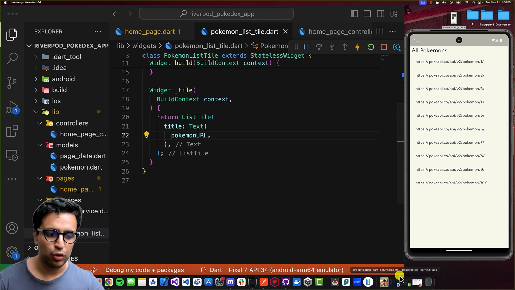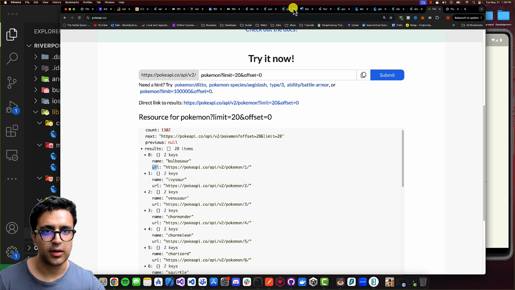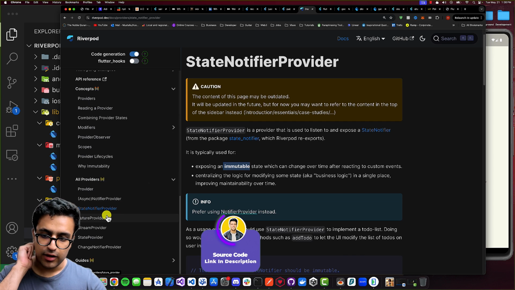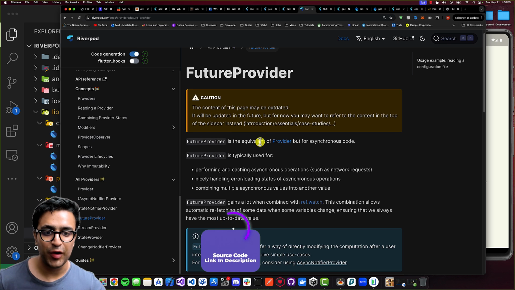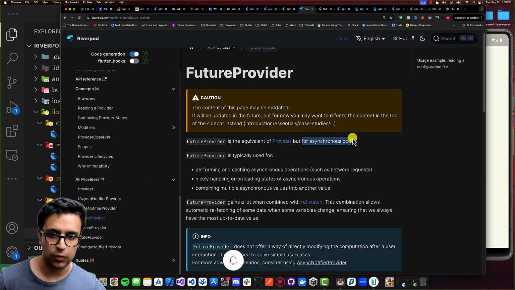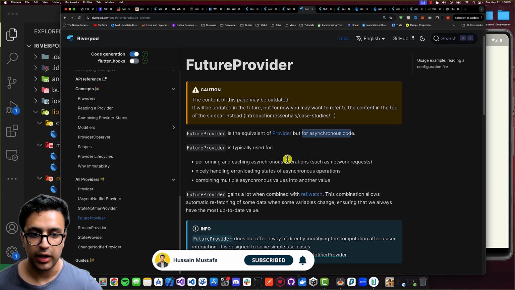So now what I'm going to be doing is showcasing to you guys a new type of provider. We've used the state notifier provider. We understand how it allows us to implement functionality using the Riverpod state management library to manage our state. Let's take a look at another type of provider that Riverpod provides us, and that is future provider. So as you can see, the future provider is the equivalent of provider, but for asynchronous code. Future provider is typically used for performing and caching asynchronous operations such as network requests.